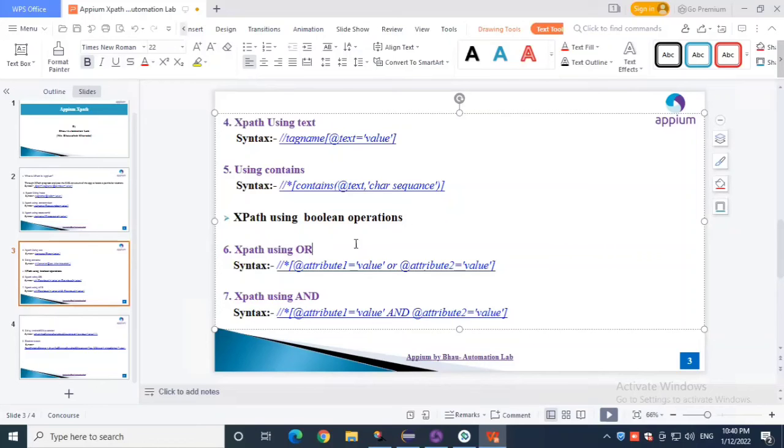But here is a tricky thing. If you want to use the or operator, the syntax is //*[@attribute1='value' or @attribute2='value']. While creating an or operator XPath, for these two conditions, one condition should be satisfied. If one condition is true, then it will perform the operation and it will not throw an error.